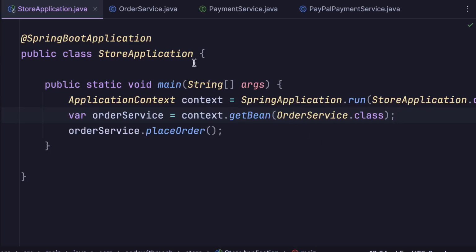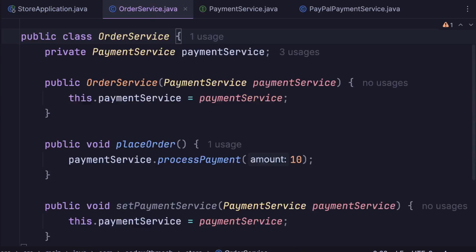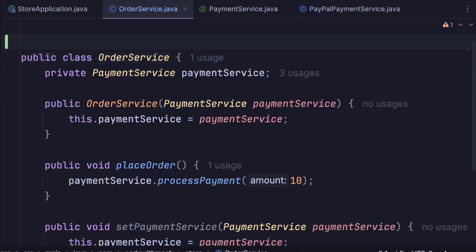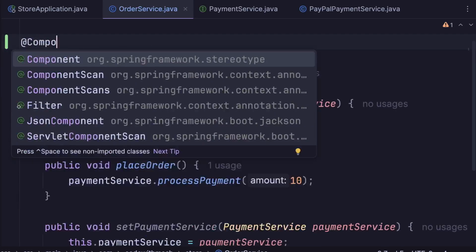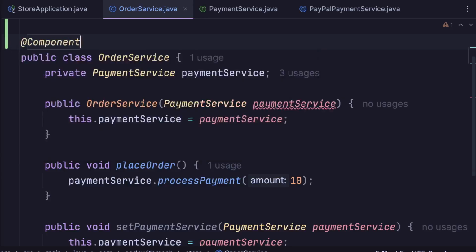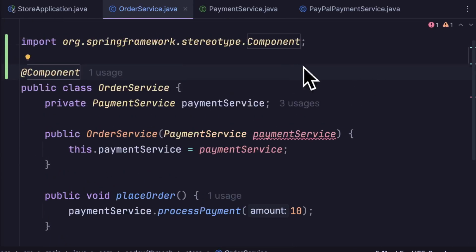To do that, we go to our OrderService class and annotate this with an annotation called Component. This is defined in org.springframework.stereotype. So let's press enter. So this is imported on the top. Okay. So with the Component annotation, we tell Spring to manage objects of type OrderService.